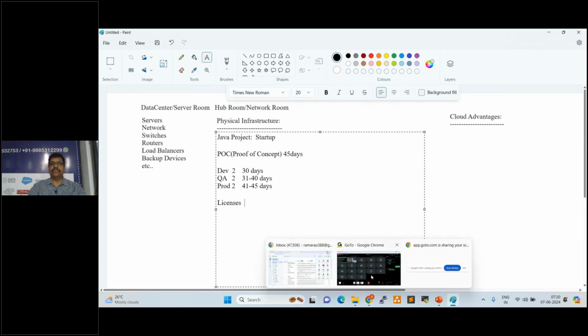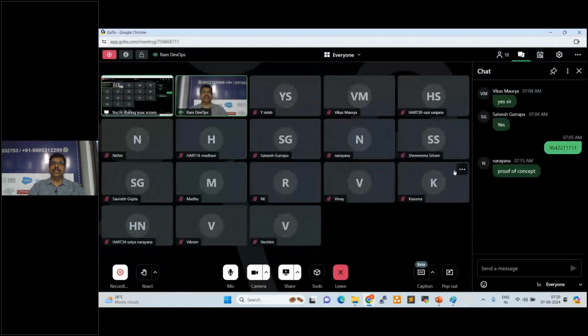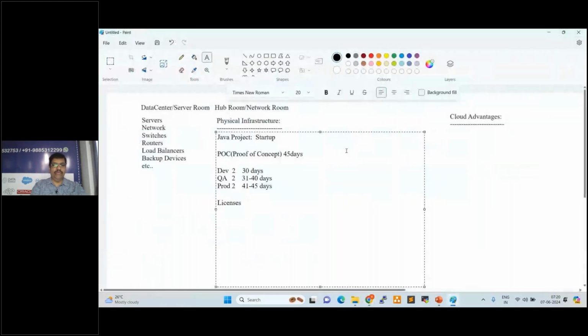The minimum period would be, so our POC is 45 days, but we need to buy the license for a minimum of 1 year, right? They don't provide 6 months, they don't provide 3 months, 90 days, or 9 months, not like that. So we need to buy a minimum of 1 year license, but our POC is 45 days only. So any license, application license, OS license, we need to procure prior to preparing the servers. First we need to get the licensing. After that we require one admin to prepare the servers.